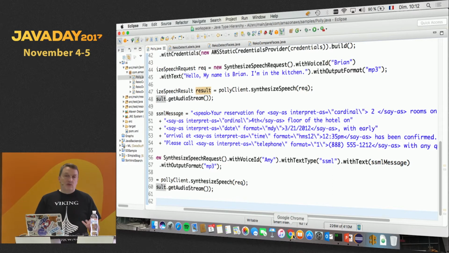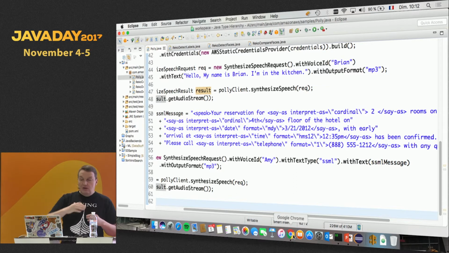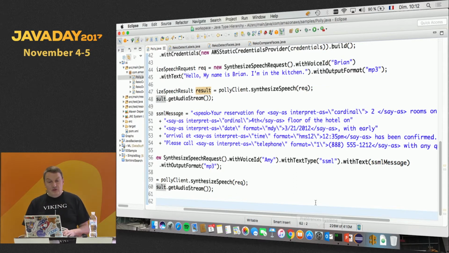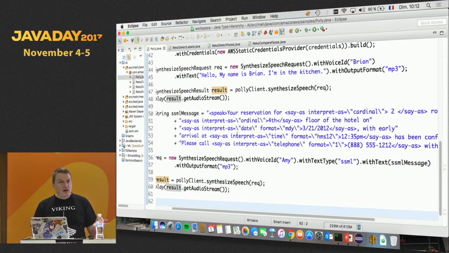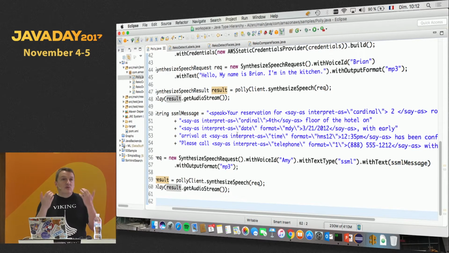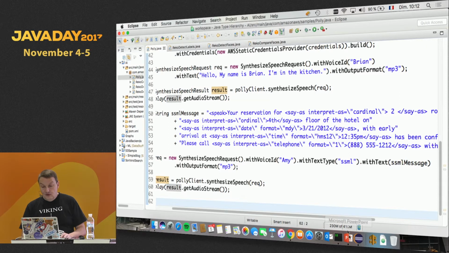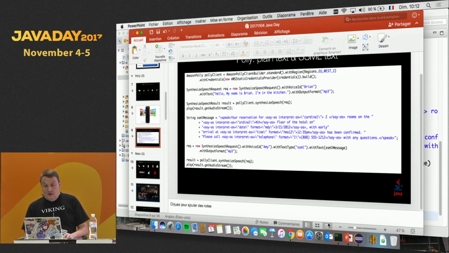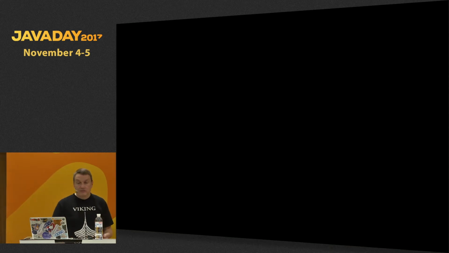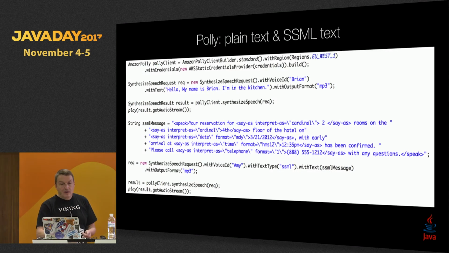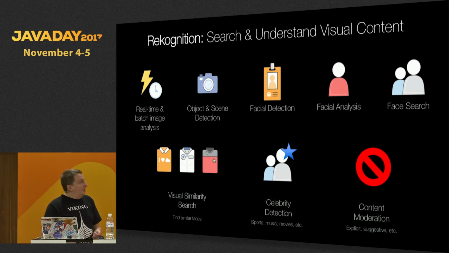And there are some more features. Of course, you can change the speed and you can change the pitch. You can do lots of different things. But literally, it's one API call, and you can have real-time speech in your application. Or you could save the sound files and play them in the application as well, of course. Okay, so here's Poly. Super simple. All right, let's move to the next one.